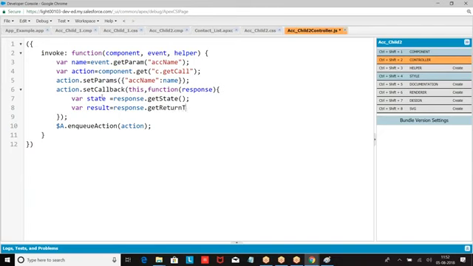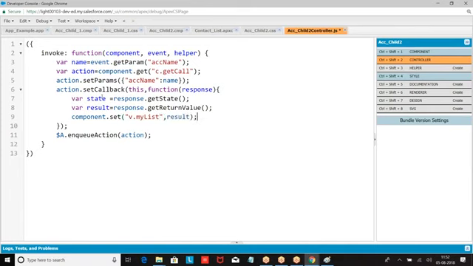Run type, get the return value. Then we are going to say component dot set v dot. This is what we have got.